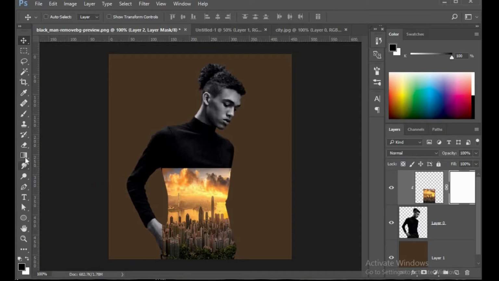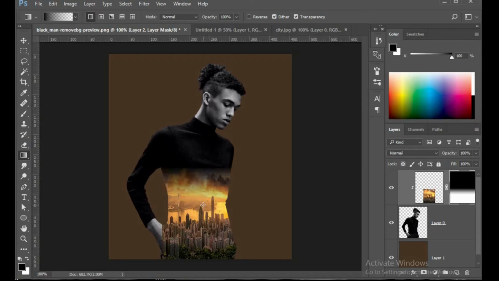So I want to choose this gradient tool. When I click on it, it brings out this black to transparent property. The color is currently black because the foreground color is set to black. Having done that, I come around this edge and hold my shift so that I create a straight line, and I just drag it downwards.